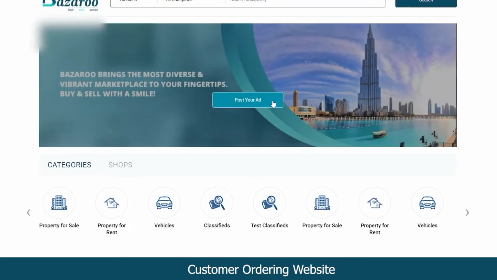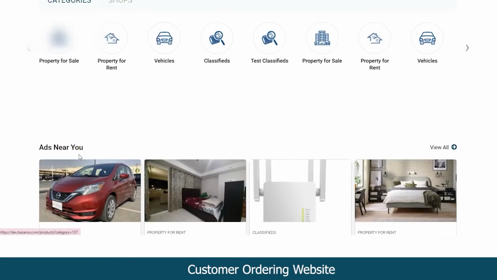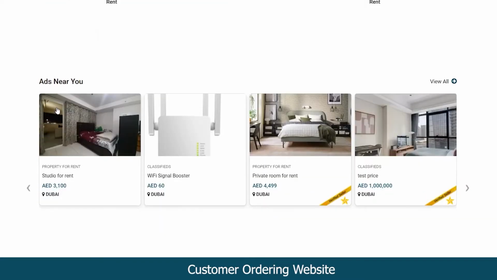Coming below, you can see the post your ad option. If you want to list your product for sale, you will have to click on the same. Coming below, you can see categories like property for sale, property for rent, vehicles, classifieds, etc. If you want to purchase products belonging to these categories, you can directly navigate from here itself.